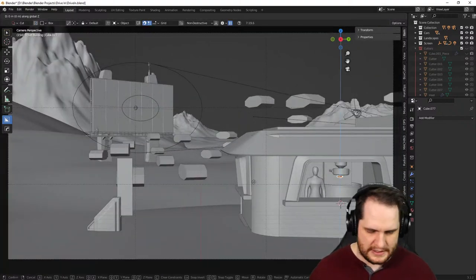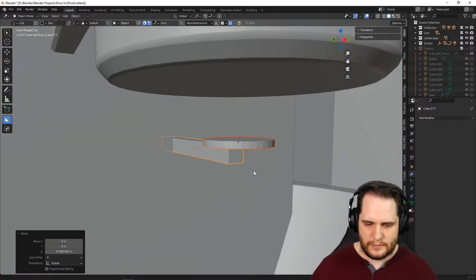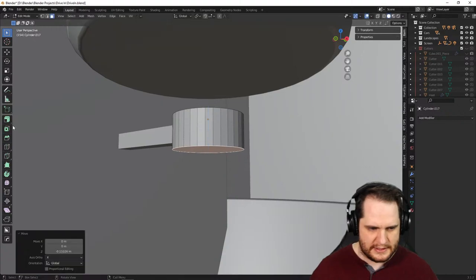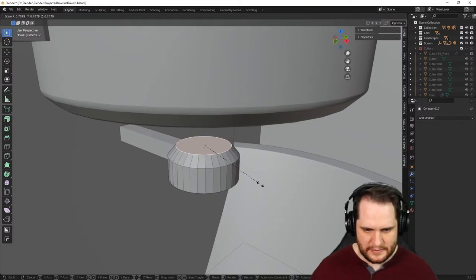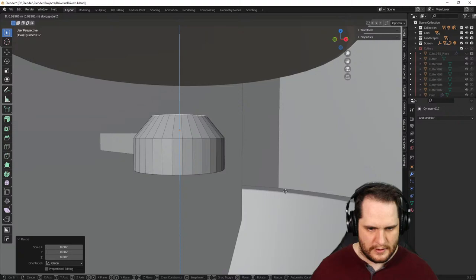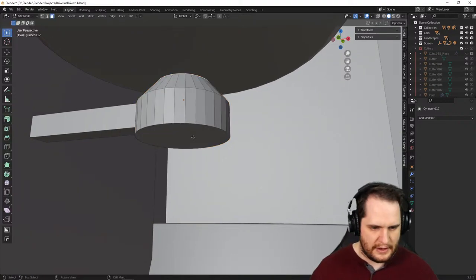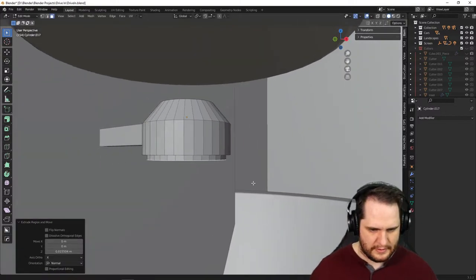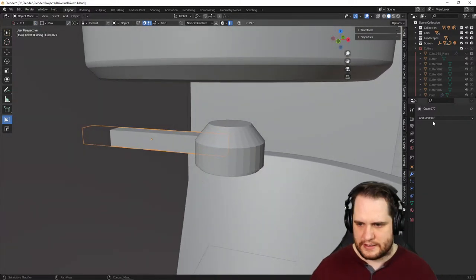Let's hop back out here. This could probably be down a little bit. Like right there. Let's edit this. Bring it down. Let's put in a loop cut. Come up here, grab this, scale this in. Right? Okay. Got a little burner here. Let's inset this, extrude this down. Add a little bit of detail. Okay. And then this, we can just add a bevel to it.